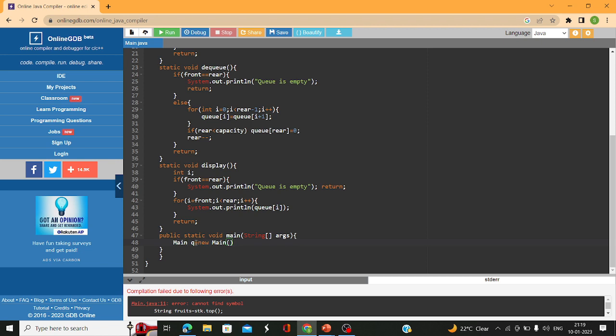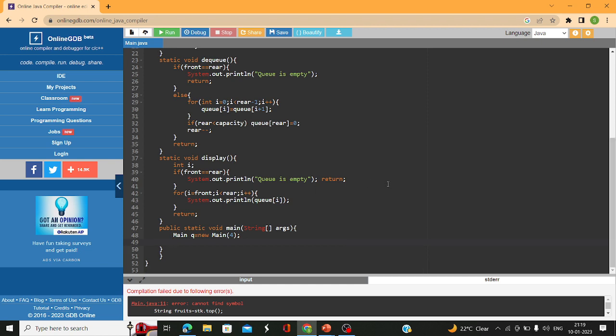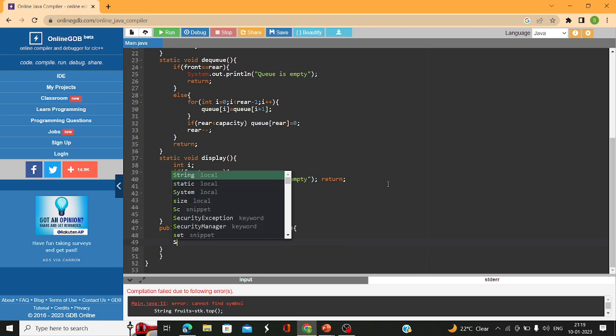Q is the object of the main class, and here new is the operator which you are using for instantiating, or creating an instance of the class. Instance of the class is nothing but the object q here. So new main of the size you have to give. Let's say the size is 4 for now. That is, a queue having 4 elements for now. We have created the queue of capacity 4.